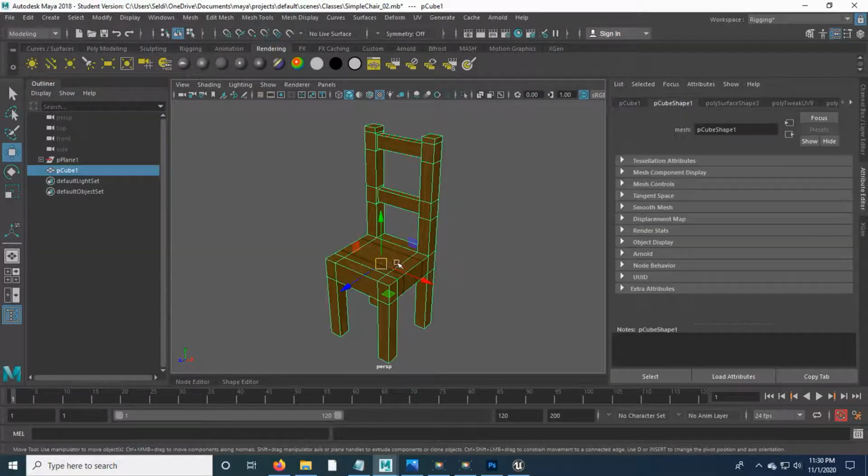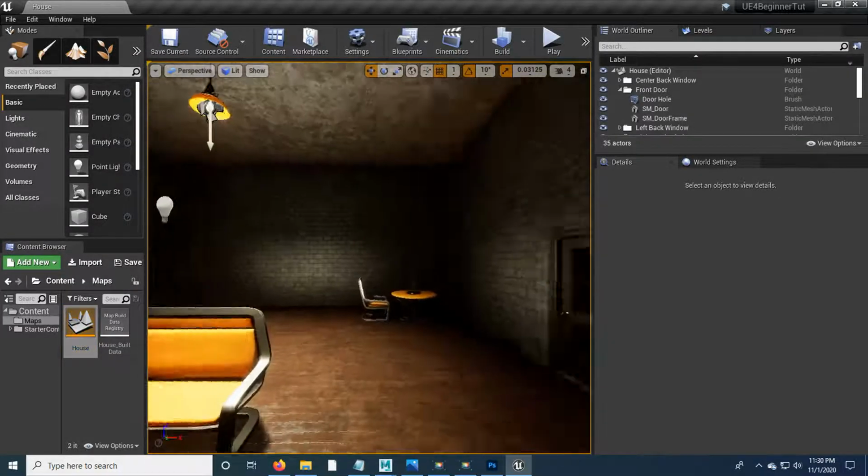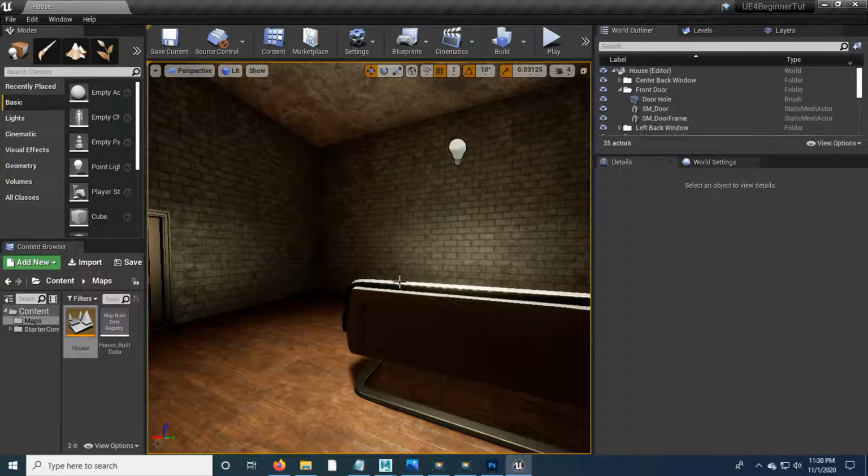And in this one, we're going to take our chair that we've been working on and bring it into our house in Unreal. So if you've been following the house tutorial, doing lighting and all that setup, you should have something that looks kind of like this. And now we're going to take the chair that we made and add it to our house.